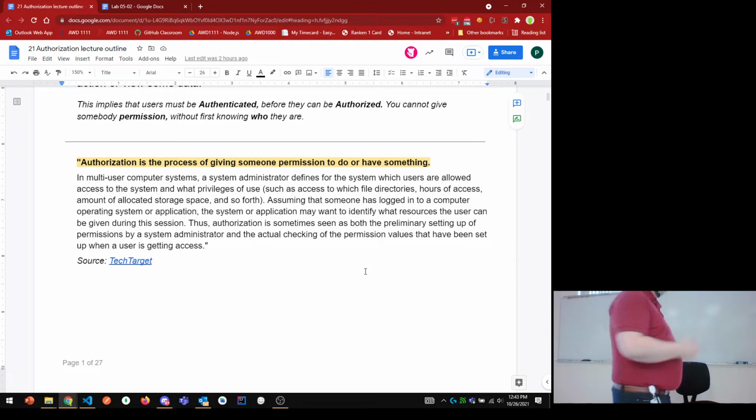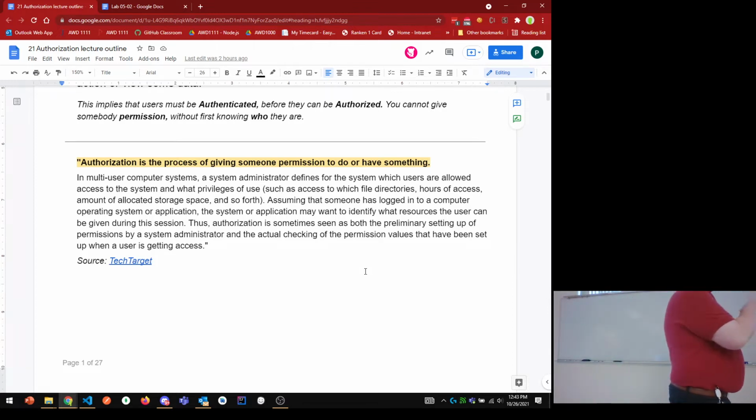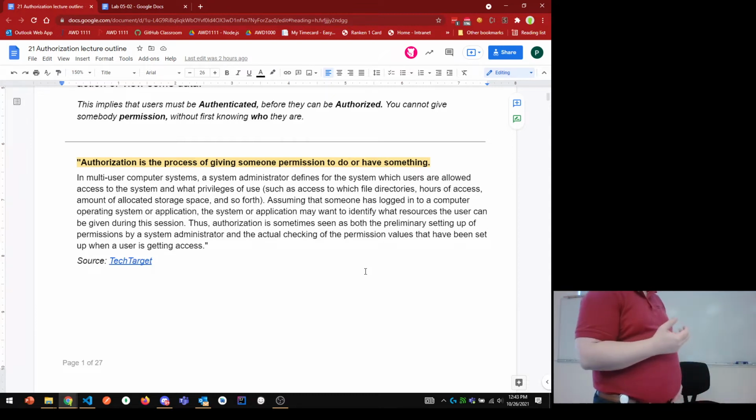So there's kind of a definition here that I pulled from TechTarget. It's maybe a bit more formal or a different take on how to define this.